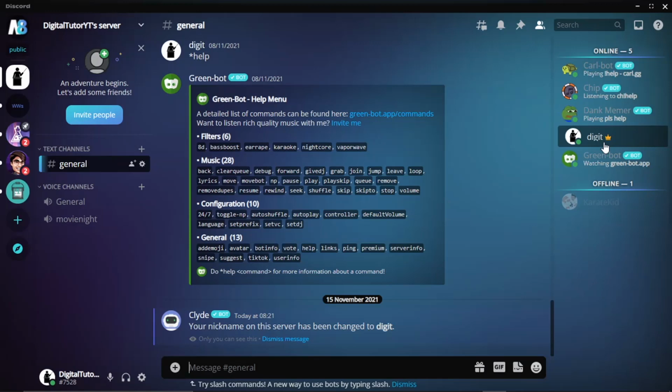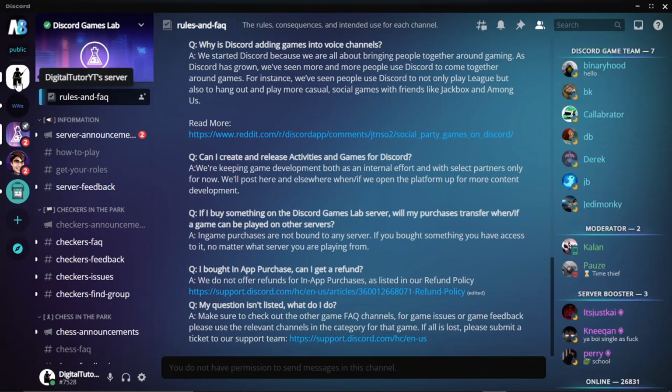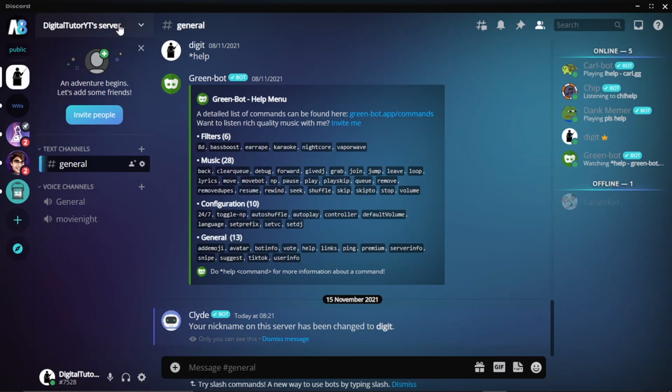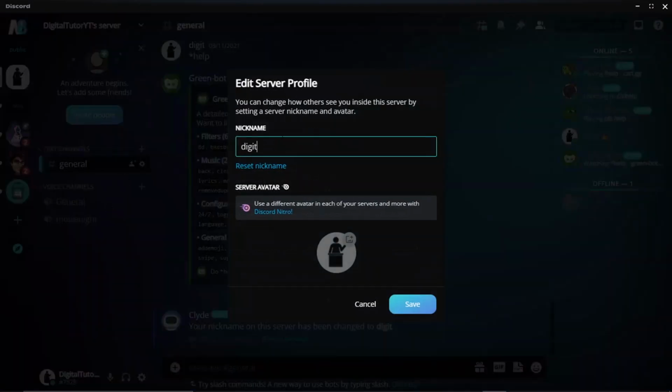If you've tried that and it doesn't work for any reason, then what you can also do is go to the server settings. Come up to the top left hand corner of any server, where the server name is, and it has a drop down box like this. Give that a click, then come down and click on edit server profile. You can see there's a box which says nickname, so you can just go ahead and change it in here.